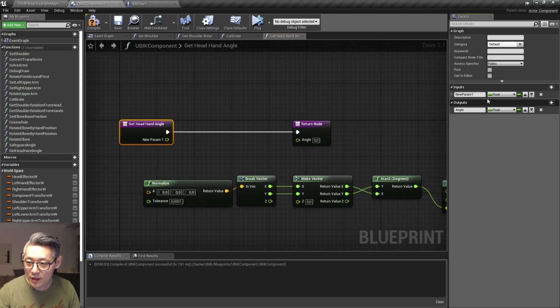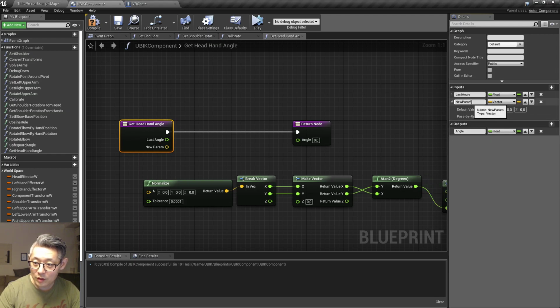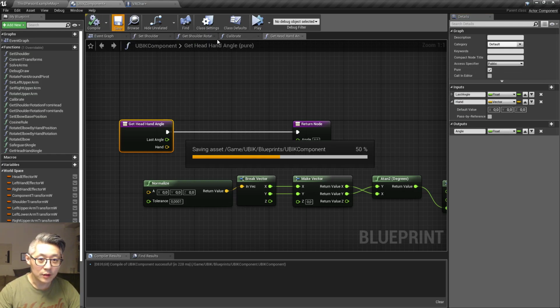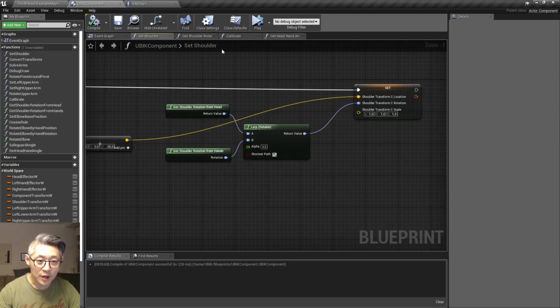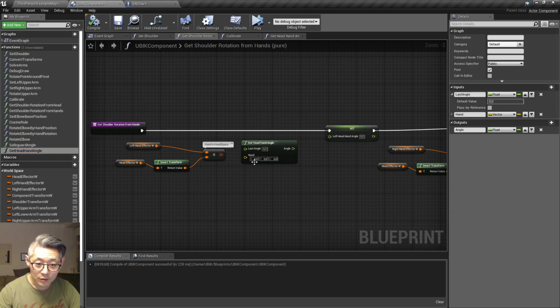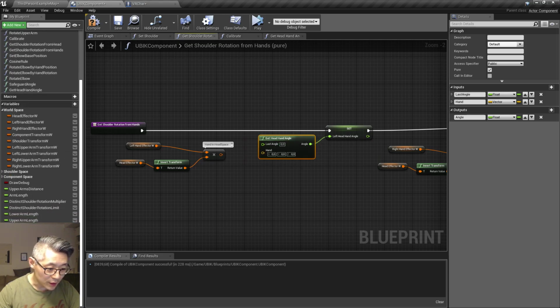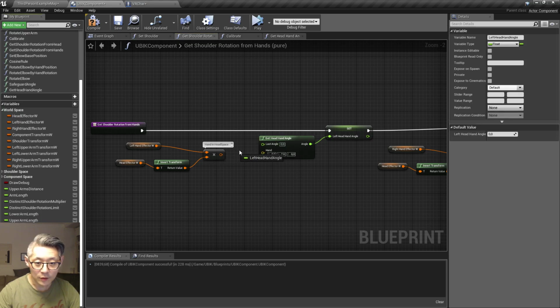So what I'm trying to say is that we need to get a last angle here. And then we also need to get the hand position, which is a vector. So this is the, let's make it pure and compile and save, and then set shoulder, no, get shoulder rotation. We can just call it like this. So pass in the angle here, and we need to also get the left head hand angle here.